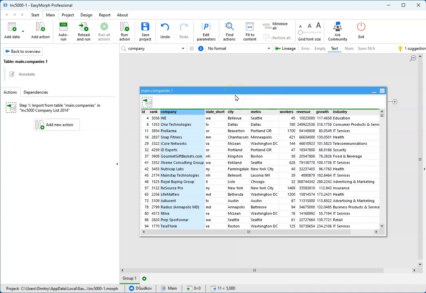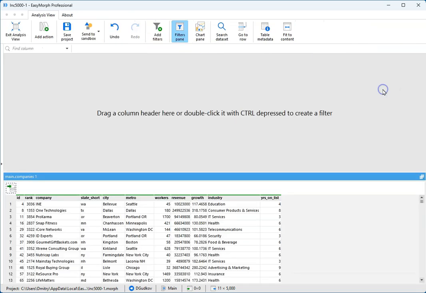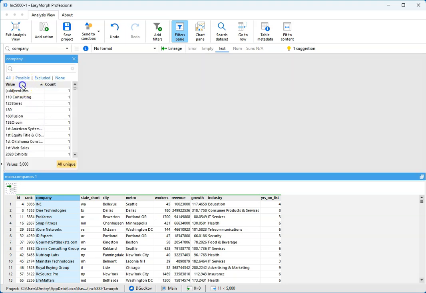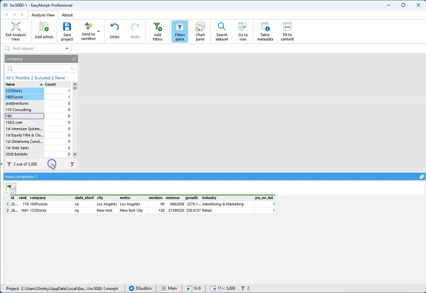So the next step would be selecting and keeping only the rows that you want to edit. You can do it in multiple ways. I'm going to do it using the analysis view. So here I create two filters. One filter is by the company name, and here I select the company names that I think don't look right.